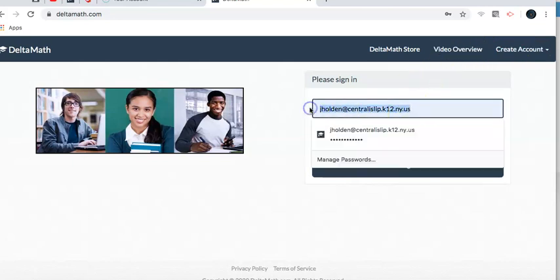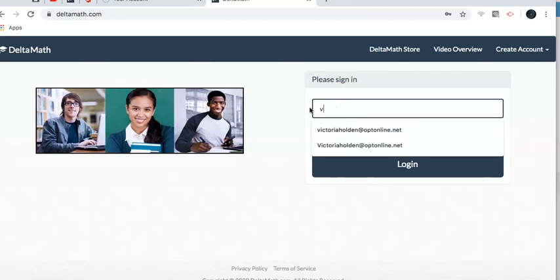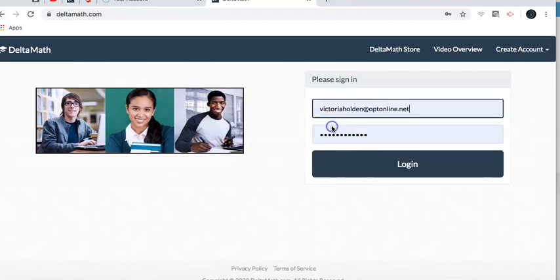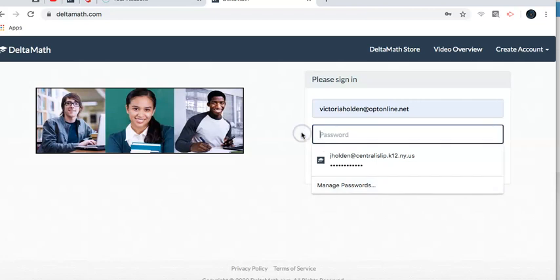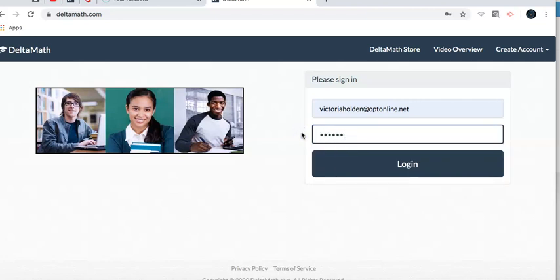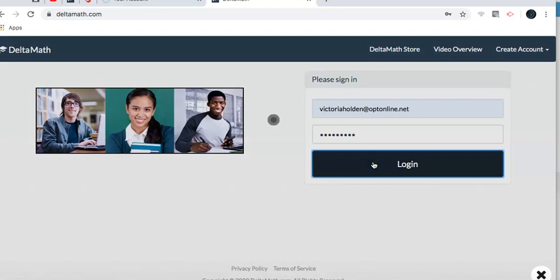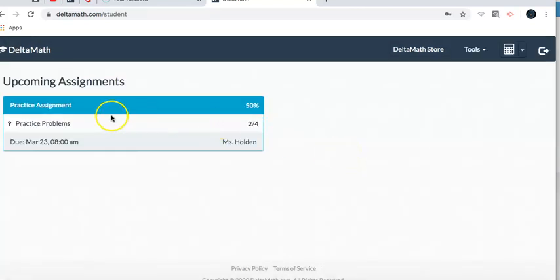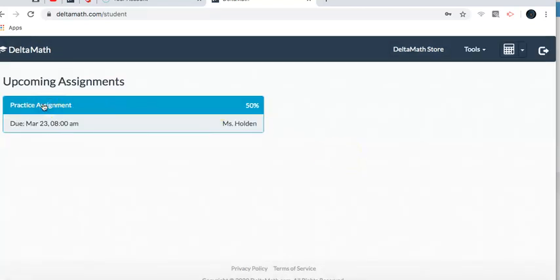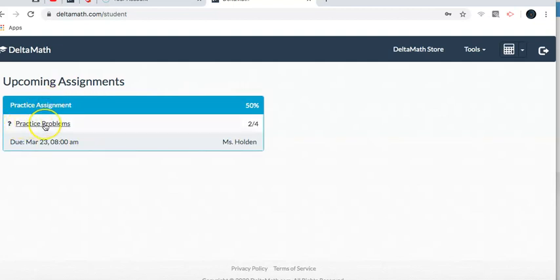I created a student account just so we can see how this looks from your point of view. And just log in. Okay, so when I come here, the assignments are going to be listed right here. There's only one assignment, a practice assignment. The due date is March 23rd. I already started this because I was playing around with it, so it's 50% done. If you click it, the questions are right underneath it, so I would click these questions right here.